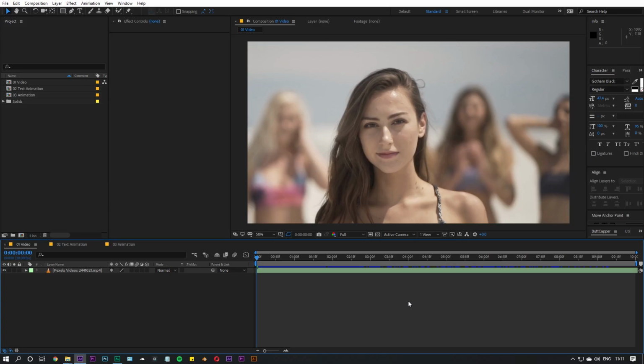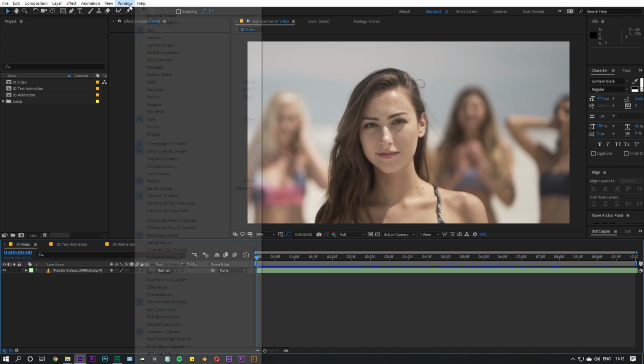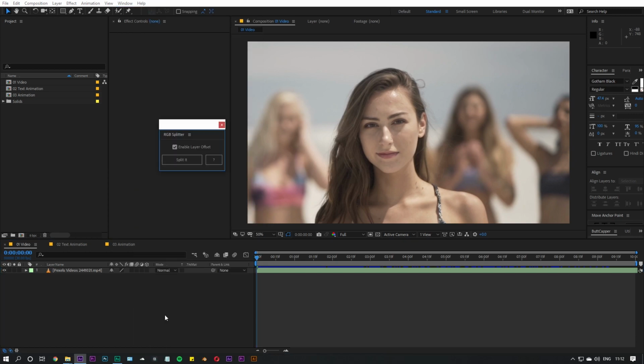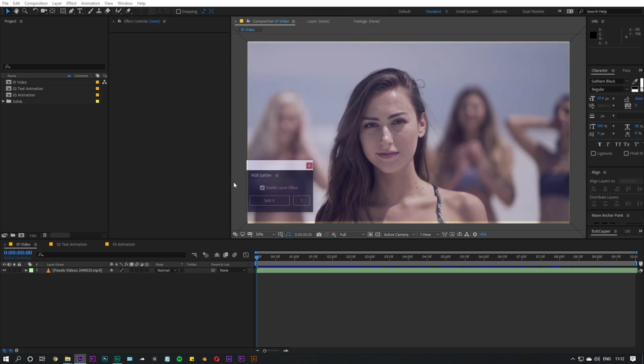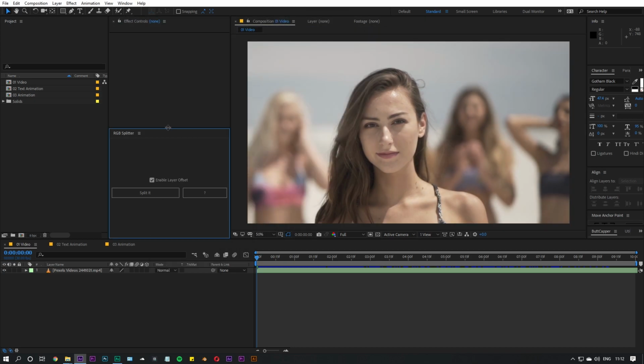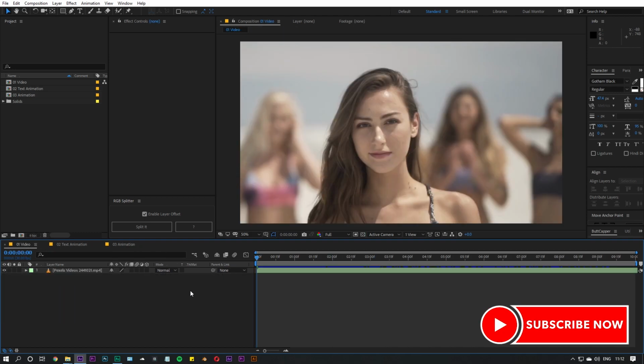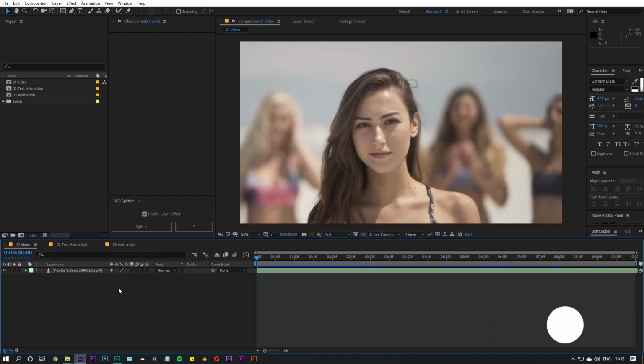Alright, so right now I'm in After Effects, and after installation you can access the script by simply going to Window, and from here you can just click on RGB Splitter and it will give you a dockable panel. So you can just dock it anywhere you want in your UI. This is completely resizable, so you can resize it however you want. Over here you can see I have a few compositions set up, so I'm going to demonstrate how to use this script using these comps.